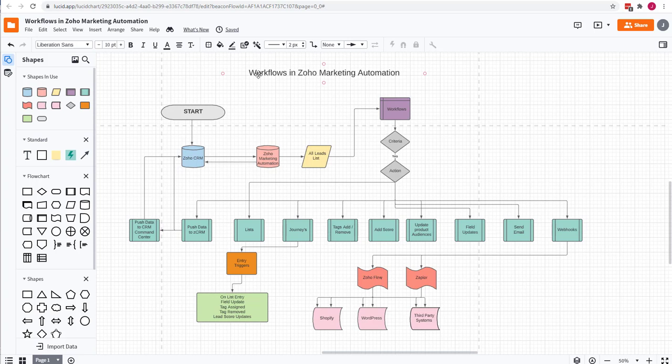Today we're going to discuss workflows in Zoho Marketing Automation. Now you can see here I've put together these various components of Zoho Marketing Automation, and we are going to walk through the various parts of working with data in CRM, pushing that over to Zoho Marketing Automation, and then taking some actions based on some criteria, and these are the actions that we can take, right? And so we're going to walk through this today.